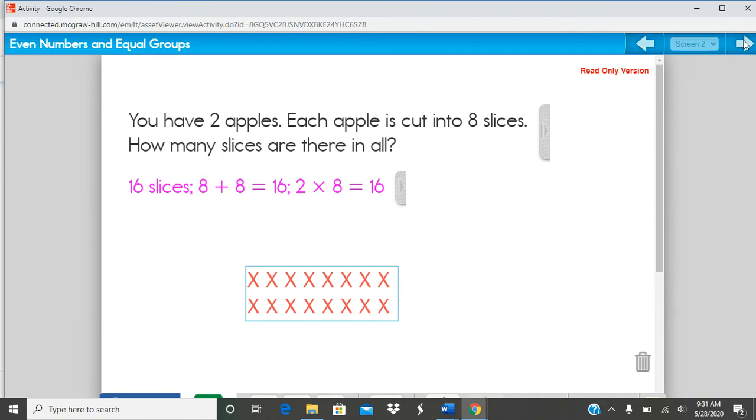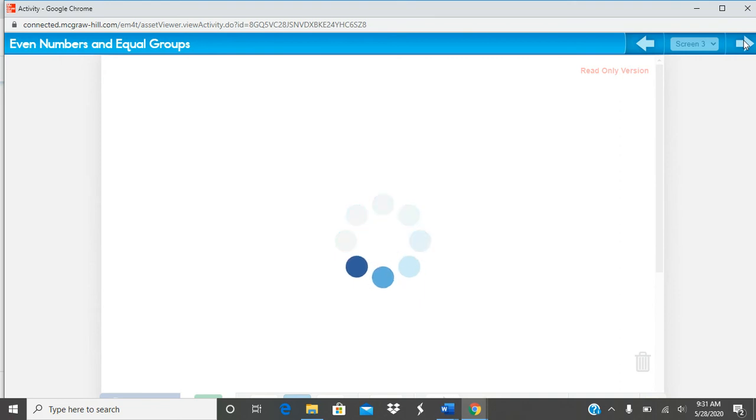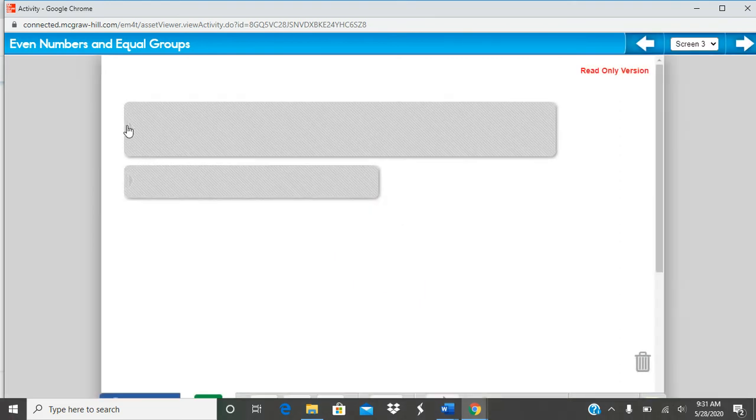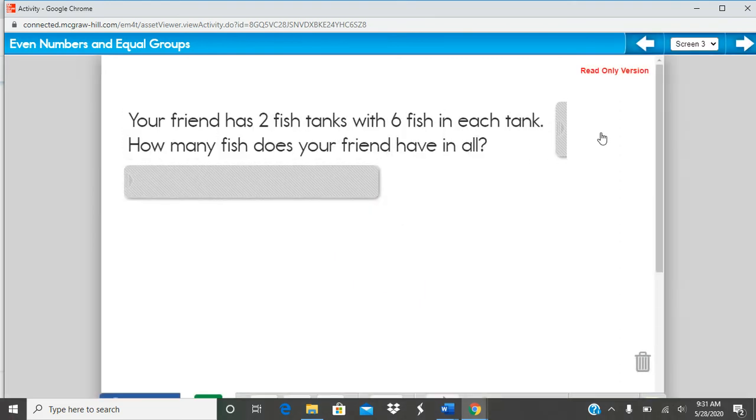All right, let's take a look at another one. You're going to go ahead and pause after you read the question and come back when you're ready. So your friend has 2 fish tanks with 6 fish in each tank. How many fish does your friend have in all? So go ahead and draw your fish tanks, put 6 fish in each one, and come back to me when you're ready.